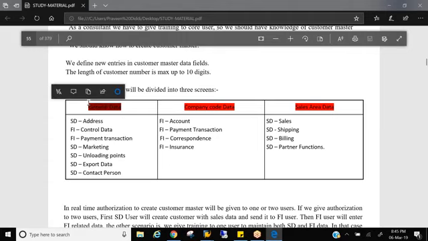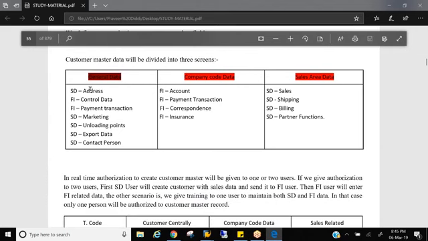General data is common to both SD and FI. As I told you, customer master is the SD-FI integration. So in the general data, you see SD and FI. Company code data is purely related to FI, and sales area data is related to SD.